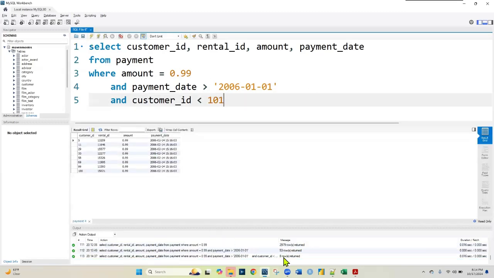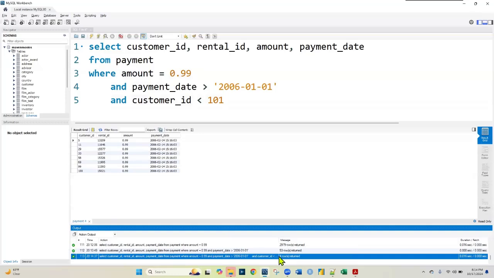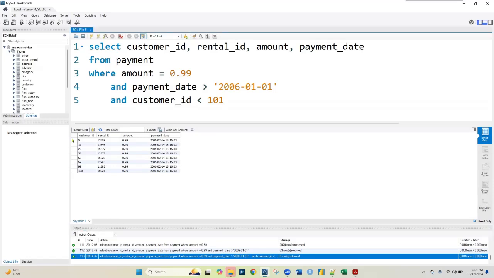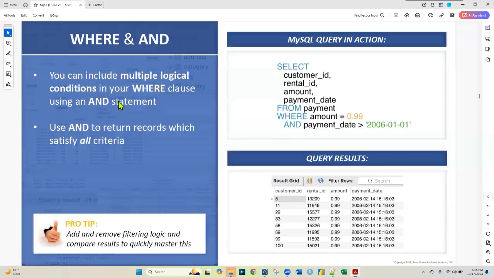Okay, so now we have even less, right? So you're looking at, do you have a customer ID less than this? Check. But also, do you have an amount, it doesn't matter the order. When you have and, all the conditions must be true. So you see that the data is shrinking. You're getting closer to the precise data you're looking for. So that's what and does for you.